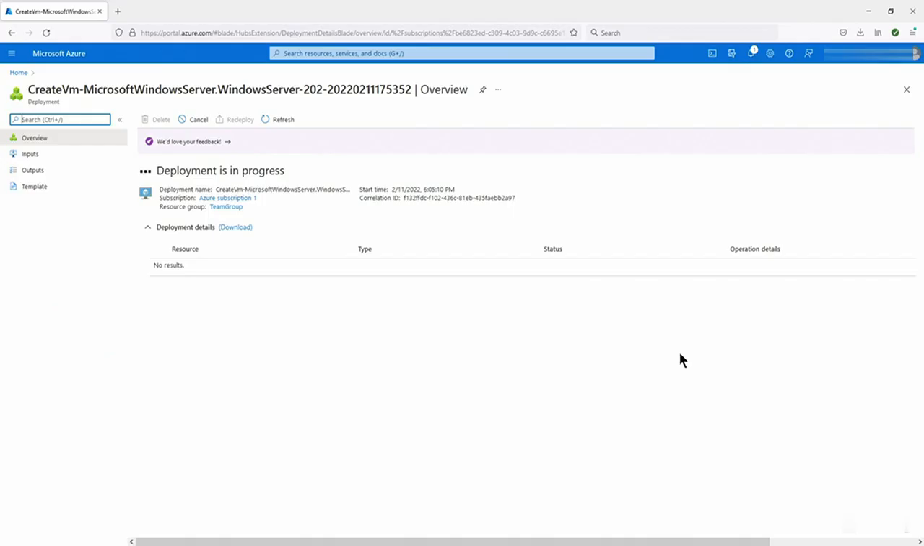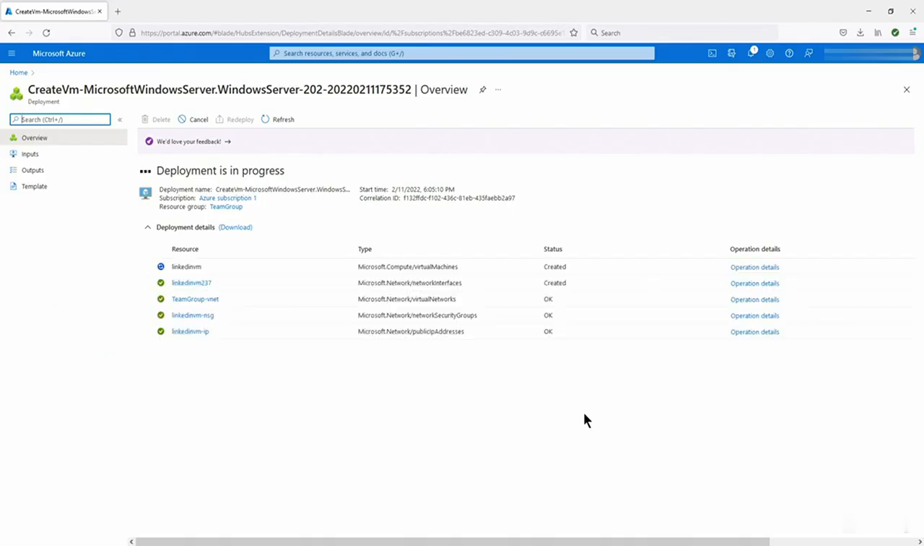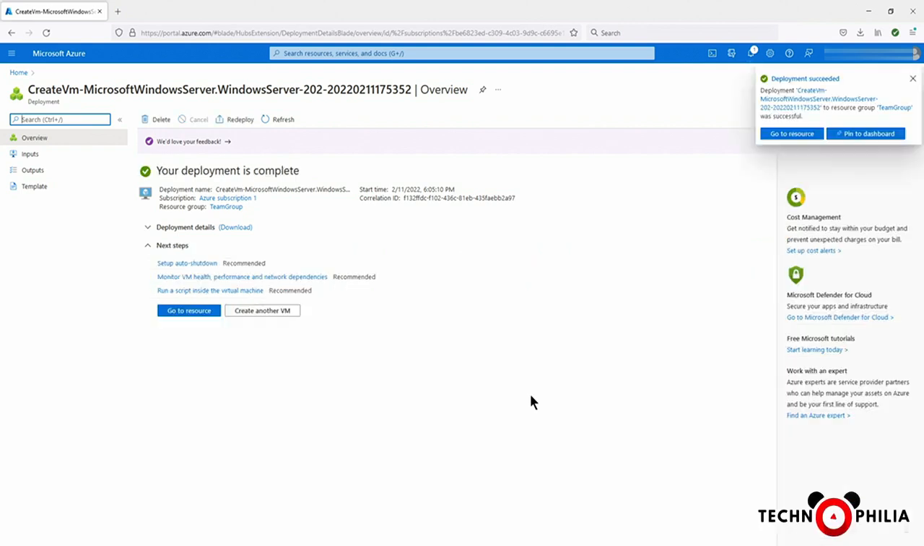Now we see deployment is in progress. And take a look at the deployment details. You can see all the resources that are being created. You're not just creating a single virtual machine. You're also creating network resources, storage resources, and things like that. And we see deployment was successful.